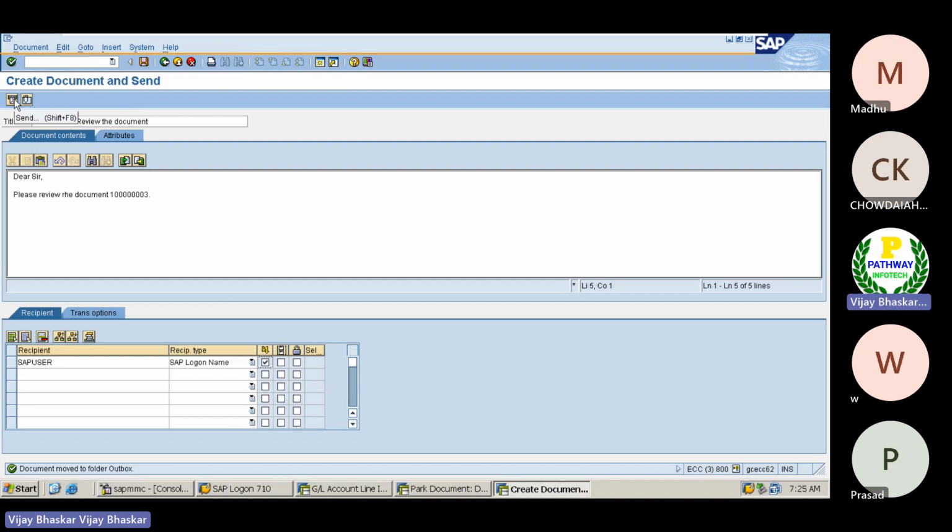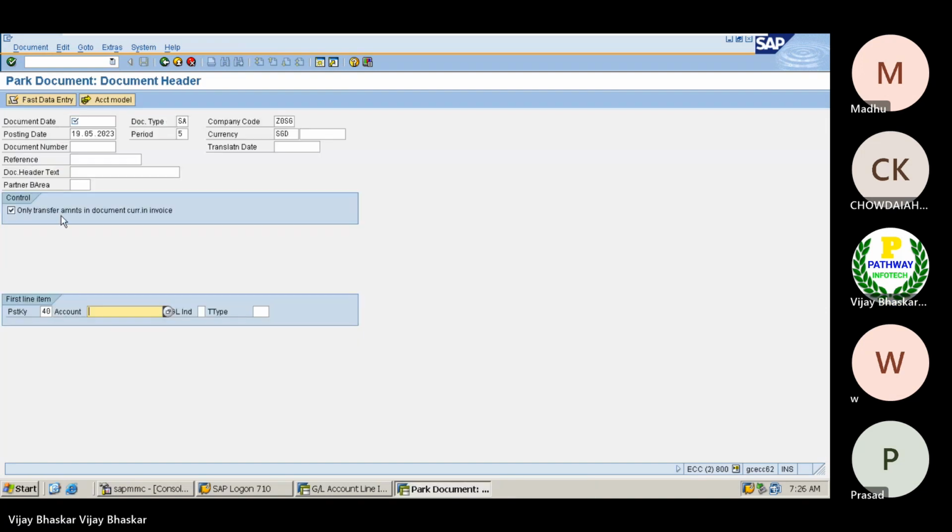I am just sending this communication to my manager because I am the accountant. Since we have only one ID, I am sending the communication to this person. You can consider that the SAP user is the manager. Now I am the accountant, and I am sending this communication. Just send this one. The communication has been sent.